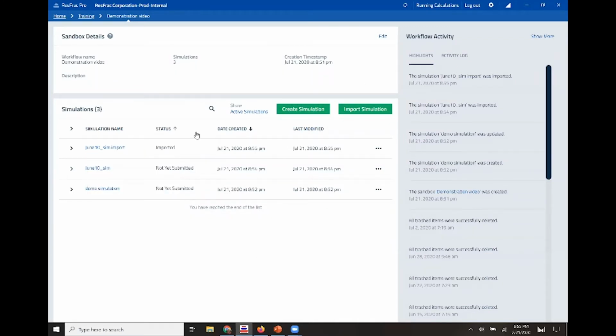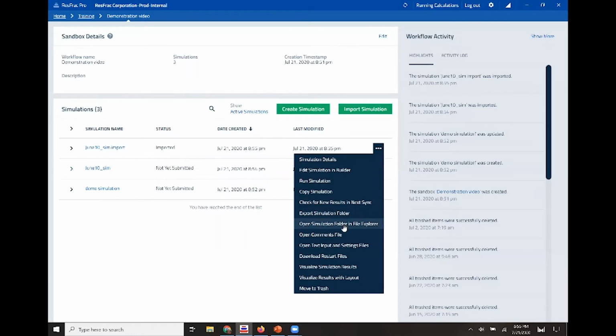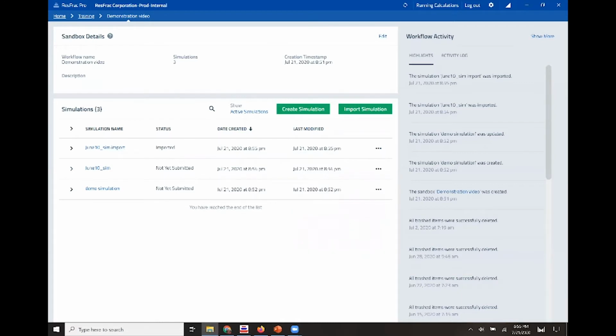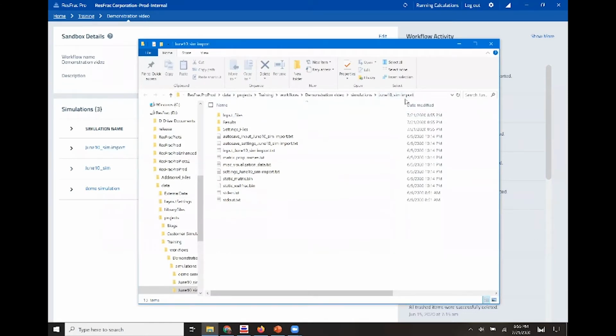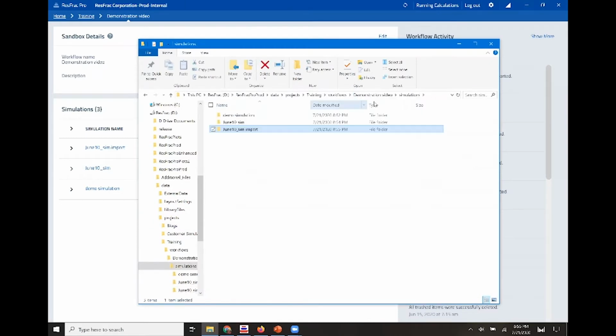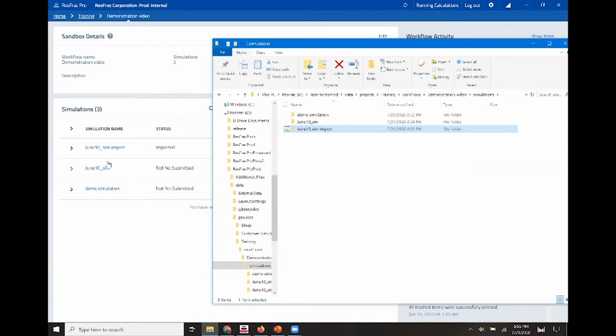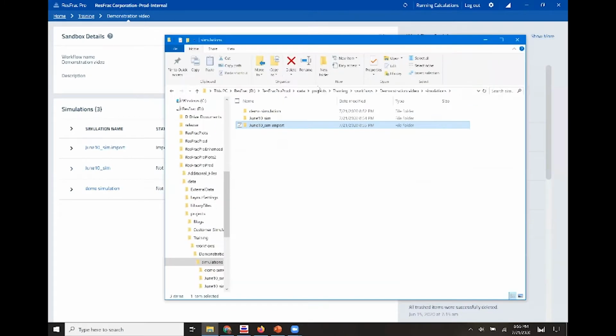If I want to add or remove multiple simulations at once, I recommend using the Windows Explorer to do so. So an easy way is if you click any simulation in your workflow and choose Open Simulation Folder in File Explorer. This will then open a Windows Explorer window with the exact location that this workflow sits on your computer. So if I come up one level, you can see here's my demonstration video workflow, and this simulation folder holds my 3 simulations that are also visible in my ResFrac interface.